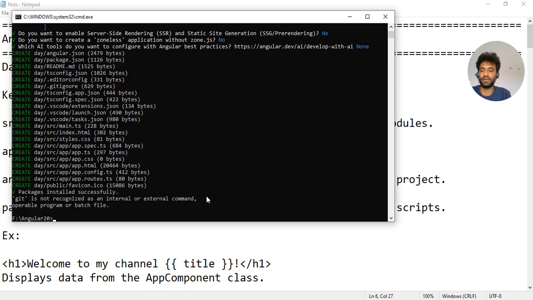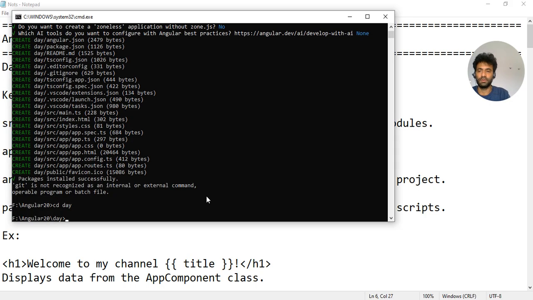So first we need to go to the folder which we have created, right? So our project is like, cd. What is the project name we have given? Day. So now we are in our project.